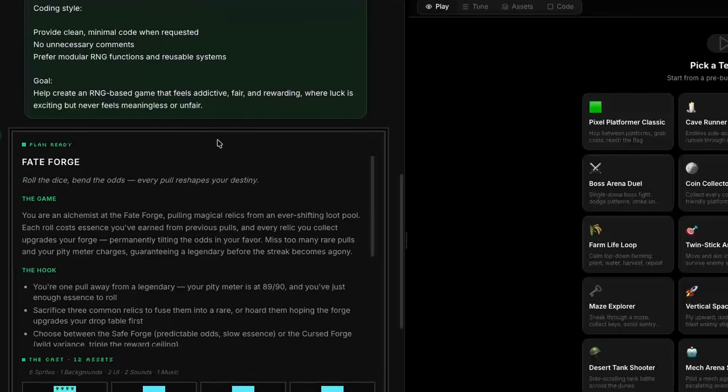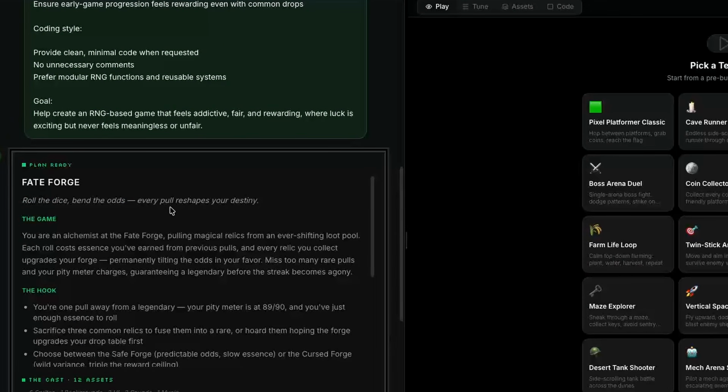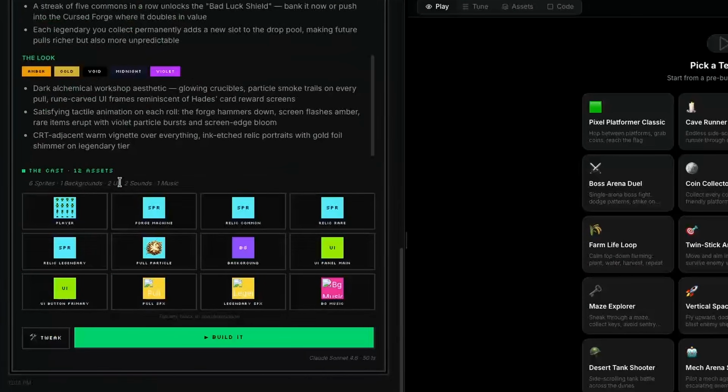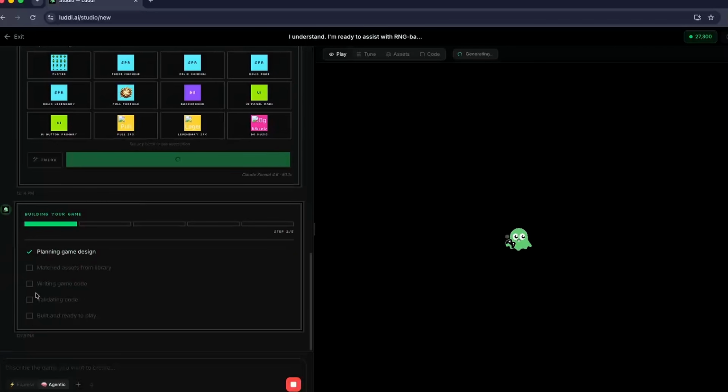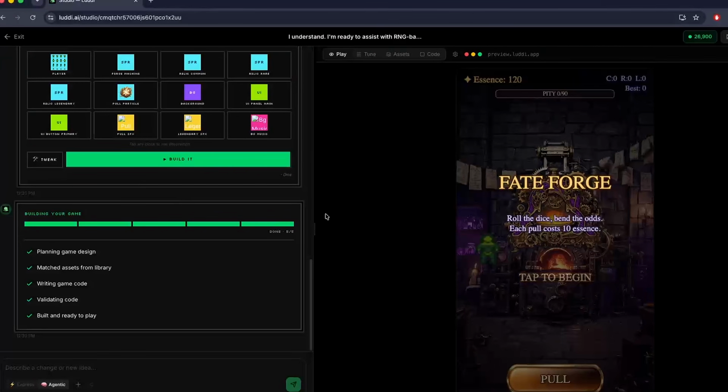Alright, so as you can see, it's done with the planning again. Every pull reshapes your destiny. So here's the game idea, and now the cast, so the assets, looks great, a lot of stuff. So let's build it. And now again, it's matching assets from library and writing the game code. When it will be done with the game, I'll be back again. Okay, so as you can see, the game is just done, and here is the game.